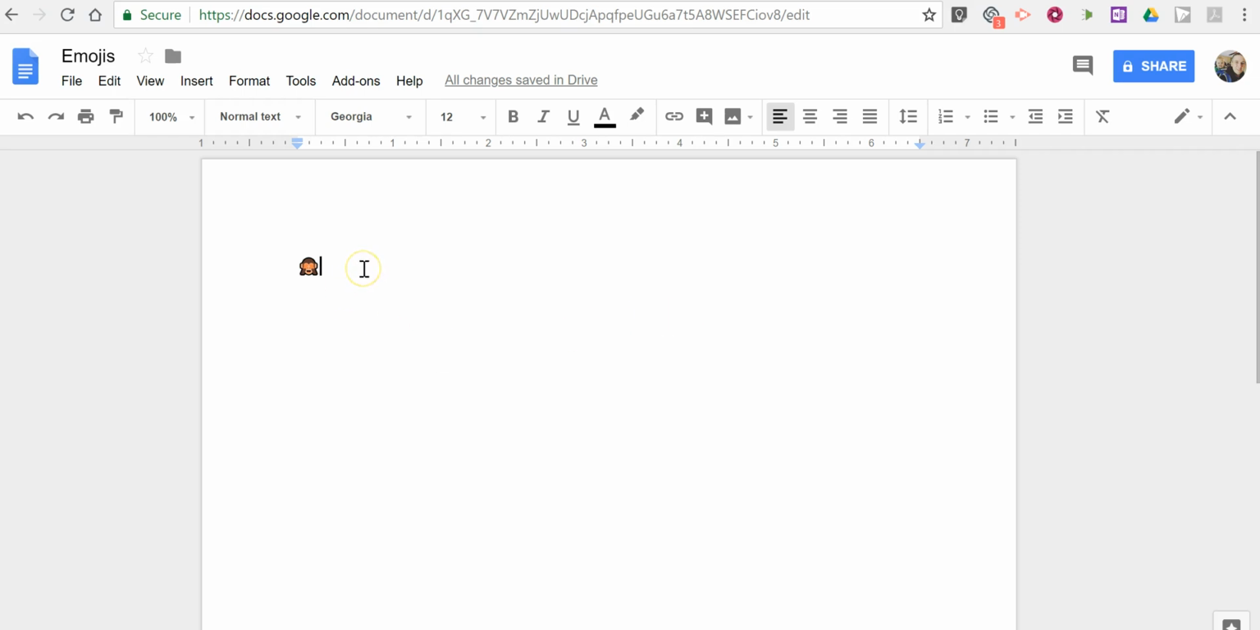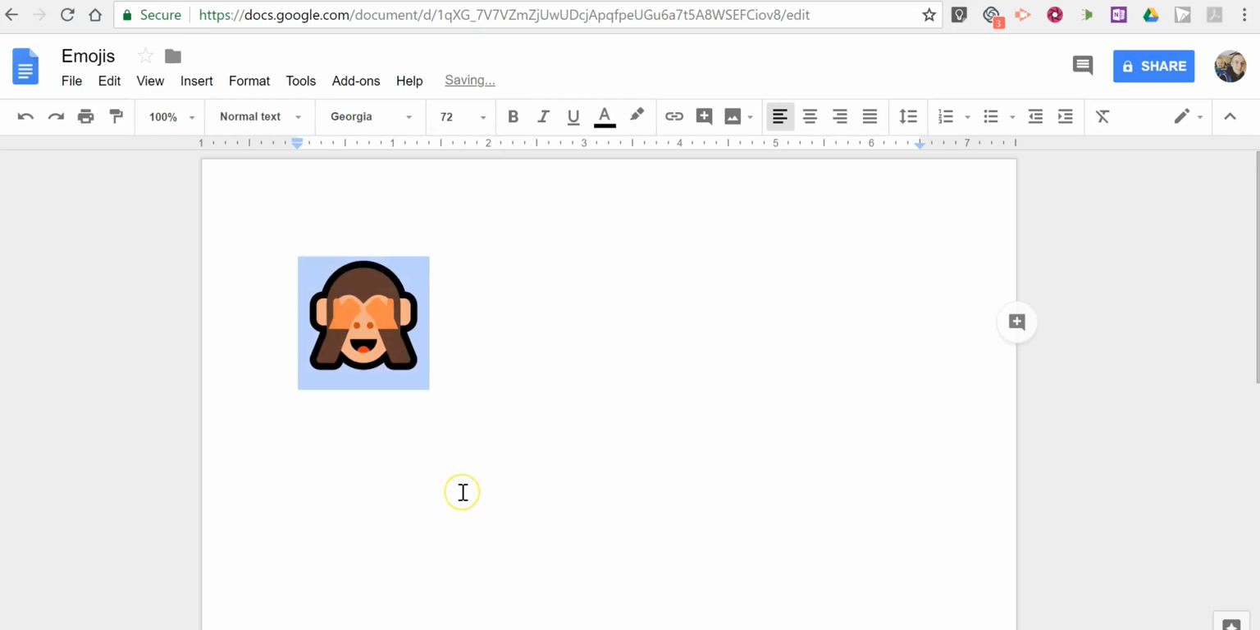Now, if we want to make that larger, just highlight it, change the font size, and now that emoji is a bit larger.